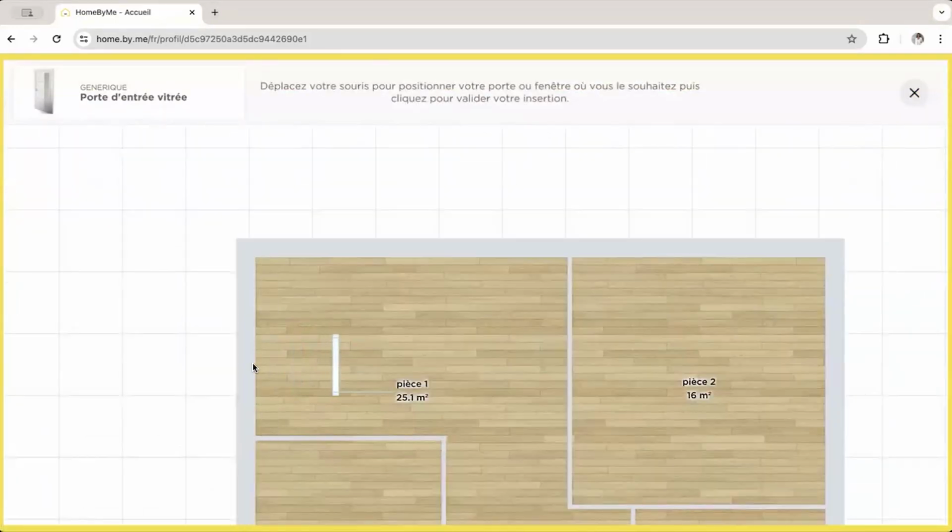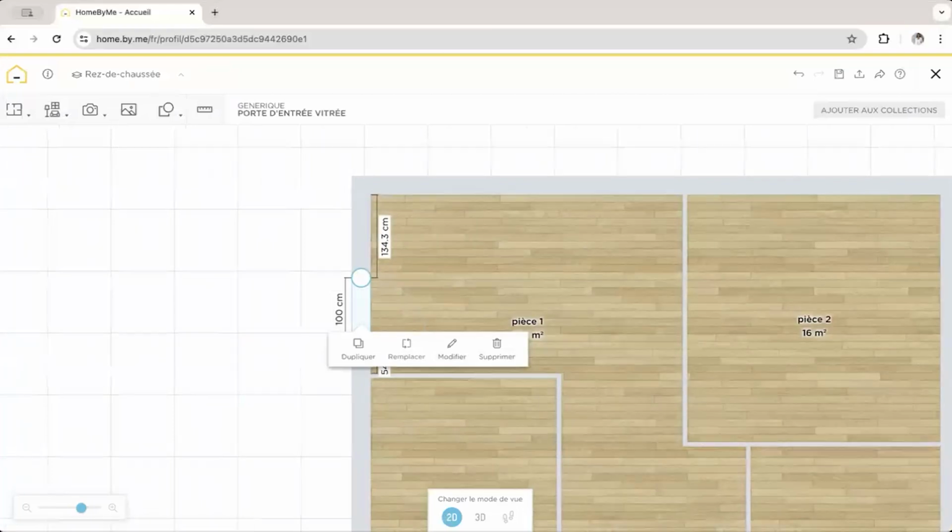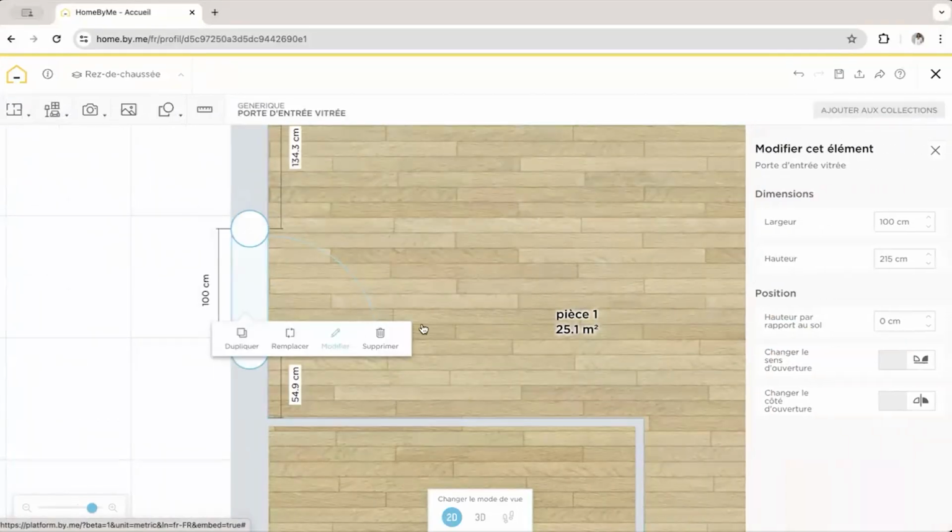You have a magnetism system. The door is really drawn to the walls. The doors are only positioned on the walls. You position it on a wall, and you can see that the door is drawn with a quarter circle. When you click on the door and then on Edit, you have several possibilities. You have the option of first changing the dimensions of your door.